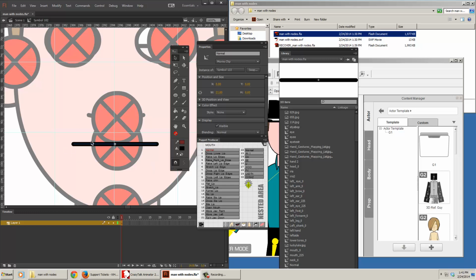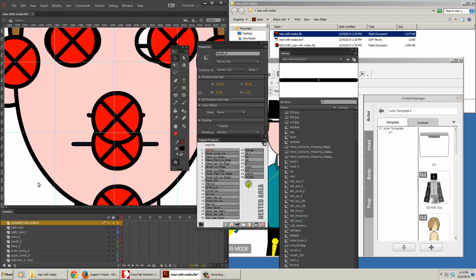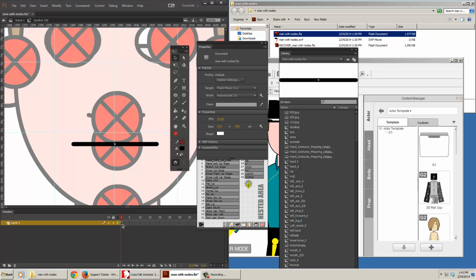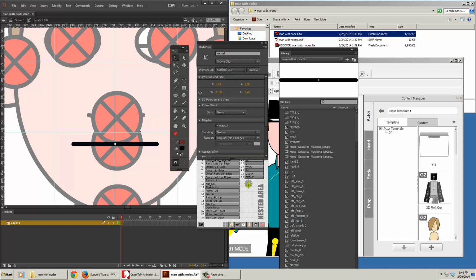But for the time being, you have your first configuration, which is outside. Yeah, this is my mouth 0, but if I go inside of it I have my normal mouth.